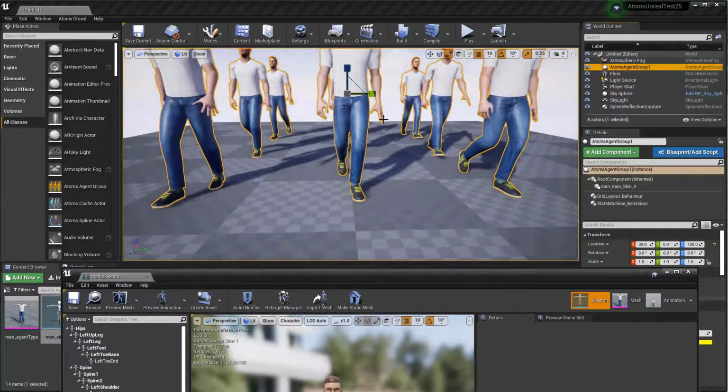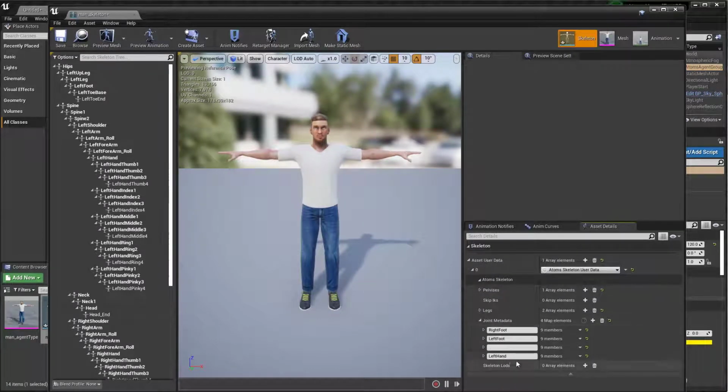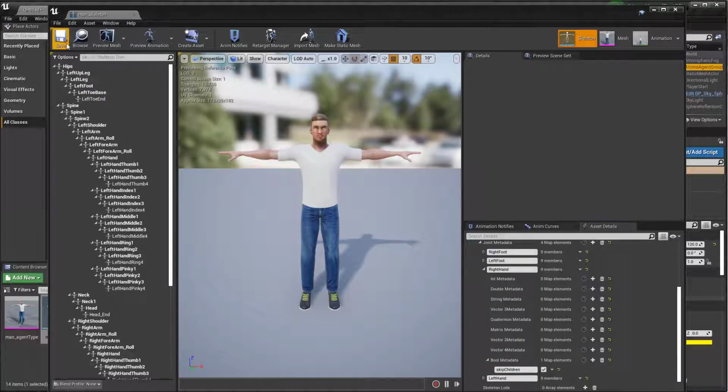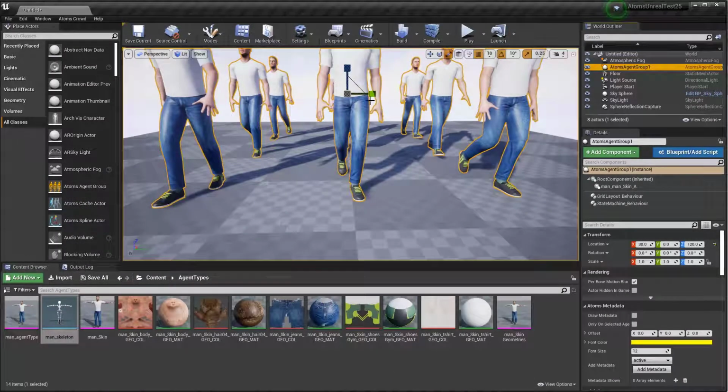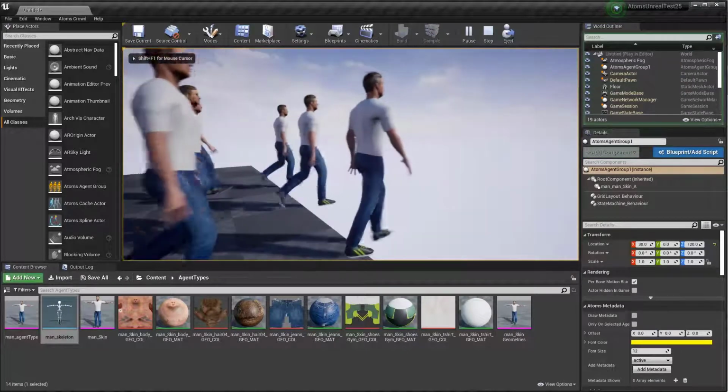you can now see that the left hand is in bind pose, while the right hand is still using the full animation. So we can do the same thing for the right hand. Let's add a new slot, right hand. So bool metadata, skip children, and turn on. Let's save. And now both the hands are in bind pose, so Atom doesn't simulate them.